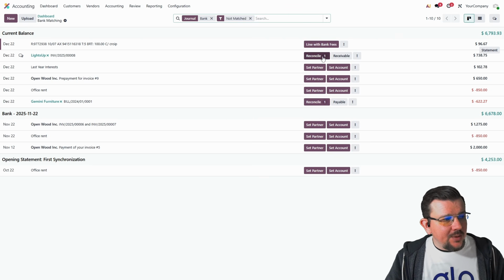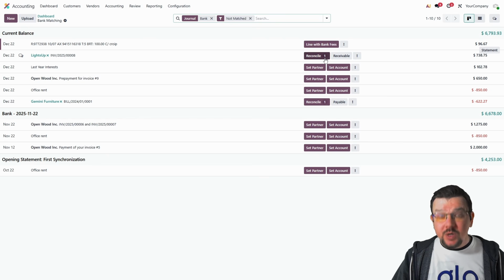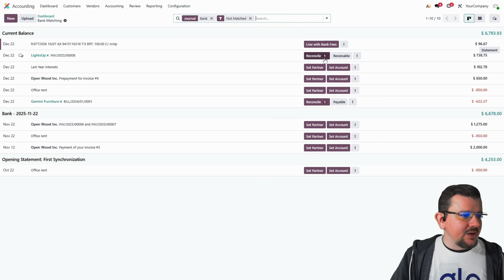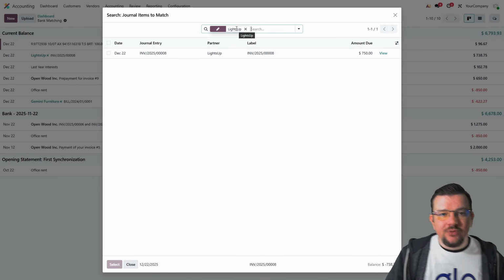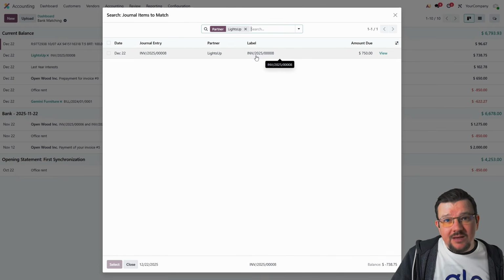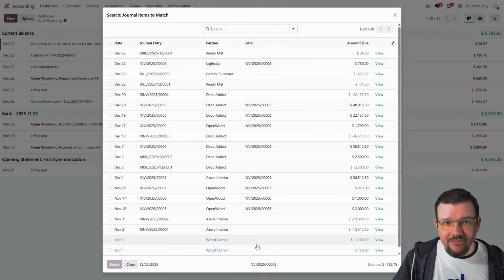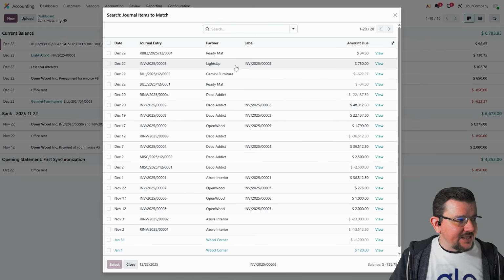So we can see here we have this little one next to our reconcile button, which means it's suggesting one possible transaction that we might want to reconcile this against. So if we click this, we get a pop-up. This is its suggestion. These are the invoices for the partner Lights Up, and this is the right invoice. Now, if it was not the right invoice, which is possible, we can just change this, get rid of this, and it will show us all of our invoices, and we can match it against something different. But in this case, it got it right.